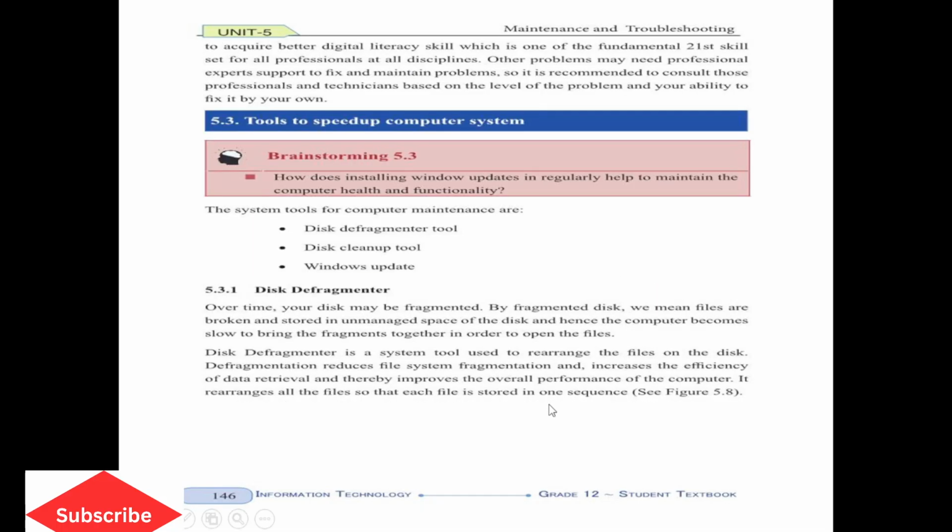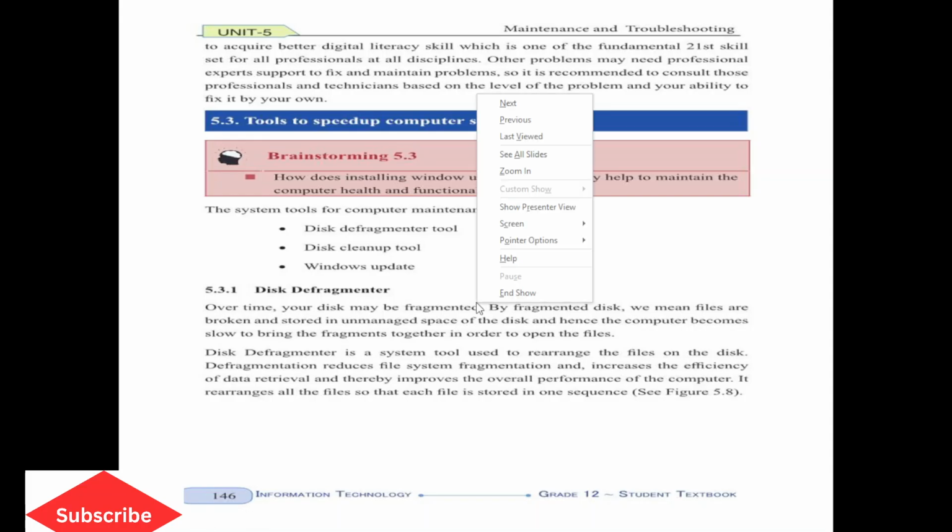The aim or goal here is also to make you familiar with some problems that may not need to take you to a maintenance room. Here are the tools to speed up the computer system. How can we speed up our computer system? Disk defragmenter, disk cleanup and Windows updates.